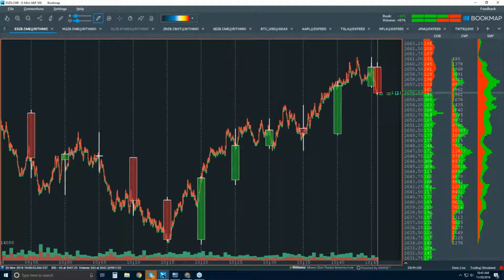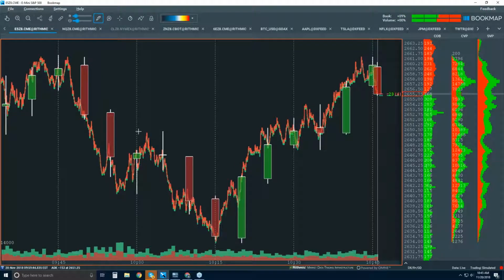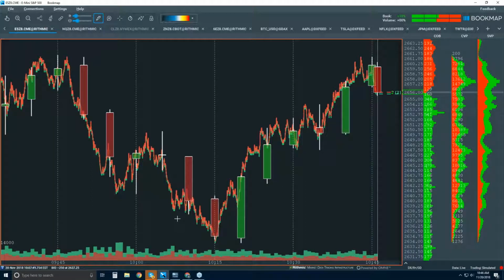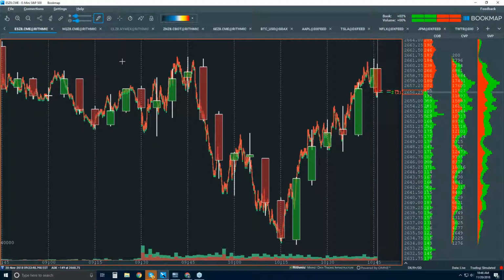For example, we're trading to the downside here. If we zoom out a little bit, you see this trend to the downside, and then it kind of goes back and forth up in this area here, and then it breaks down again. There's structures within structures, and we want to understand those areas.